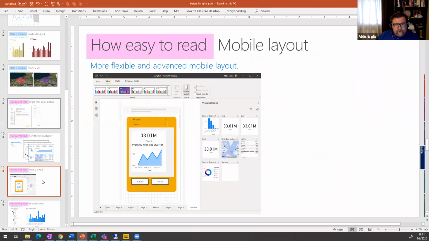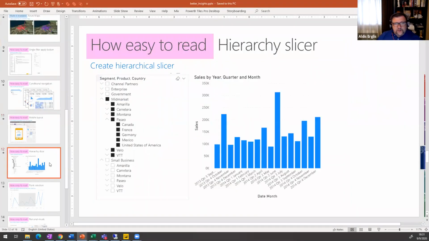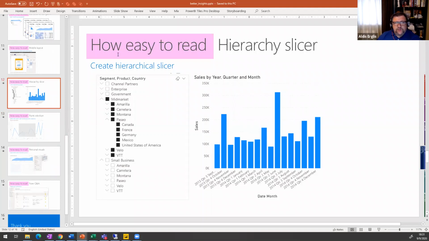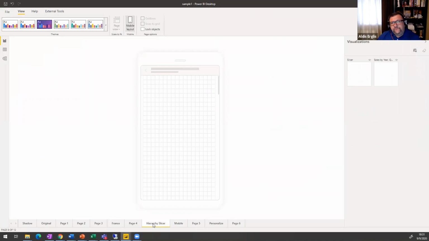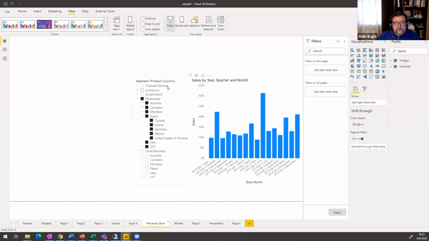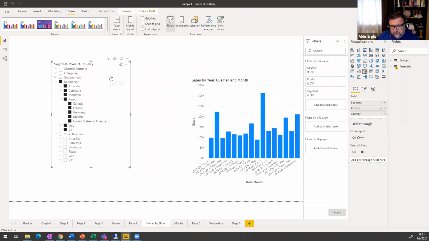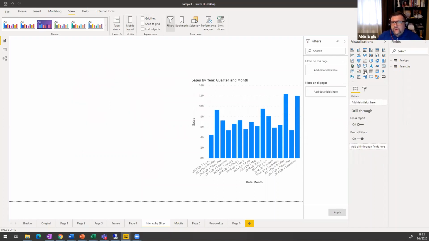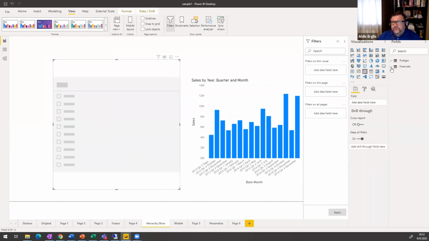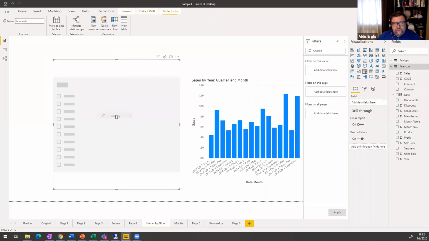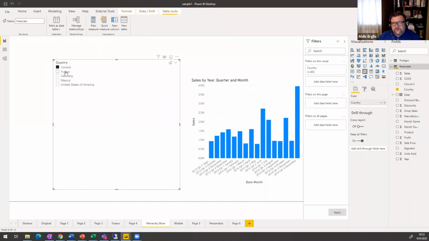Okay, let's move on. Next one is a hierarchical slicer. Again, in the section on how easy to read, we have three more options. Let's go to the hierarchical slicer and see what it looks like. So let's build this hierarchical slicer. We are using the slicer functionality as usual, so it's a usual slicer object. And then we are putting different values here, like countries, so we could filter by countries.